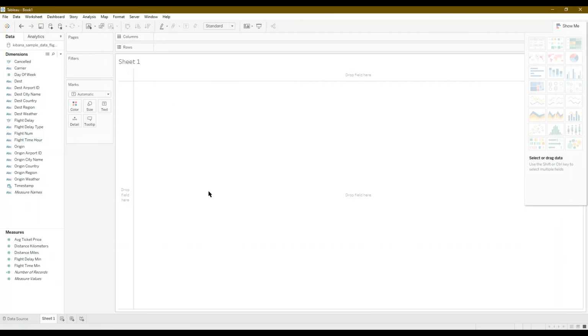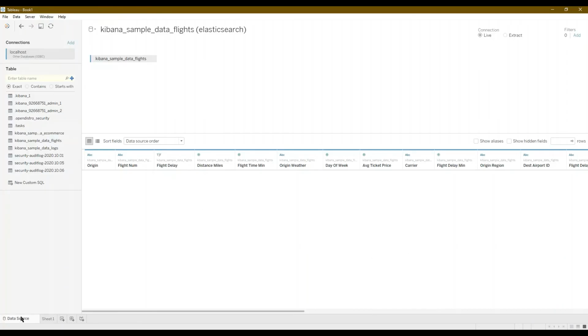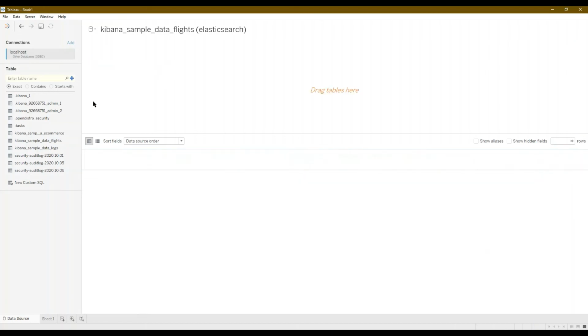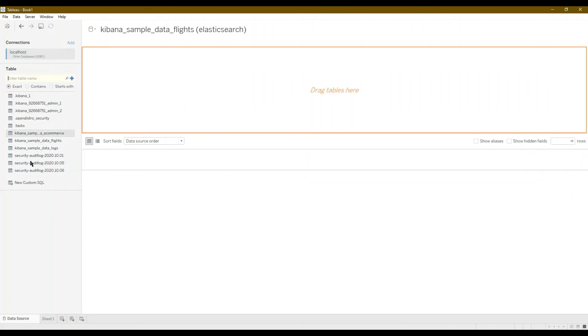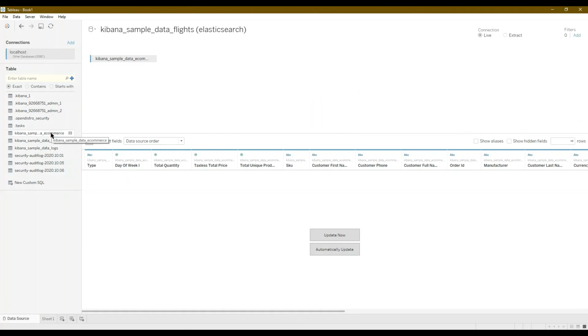From here you can try different data aggregations, or you can go back to your data source and remove this table and load in the e-commerce table or the logs table or any other tables that you might have actually loaded into Elasticsearch.